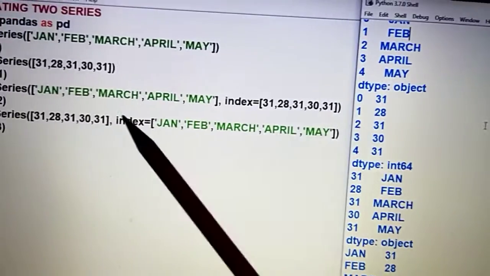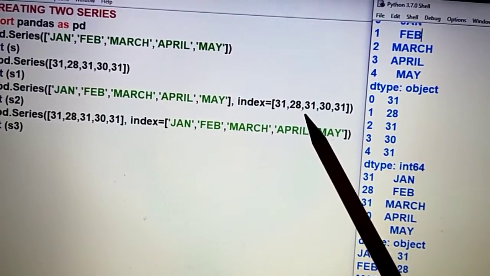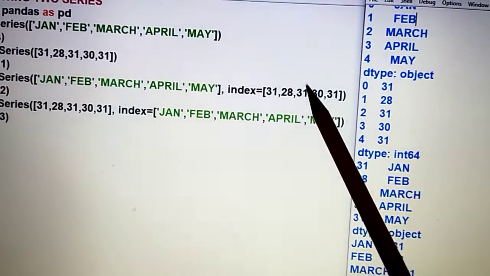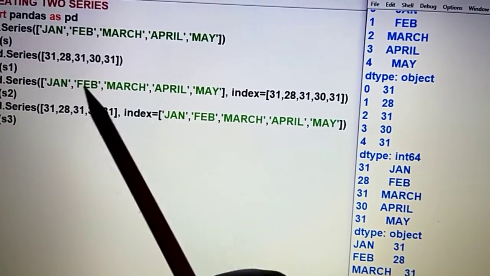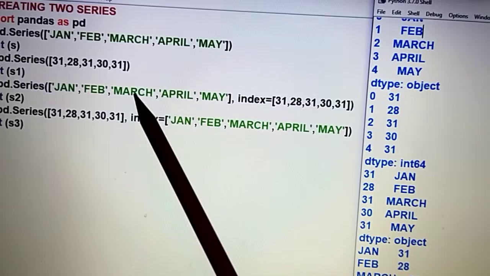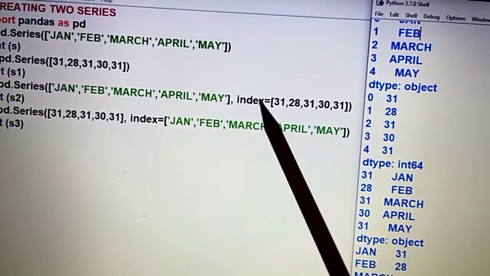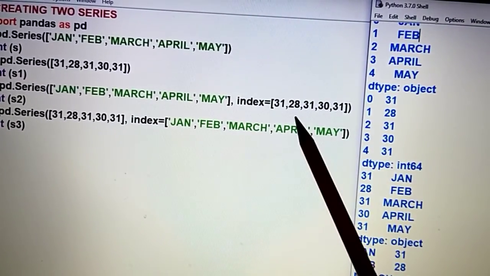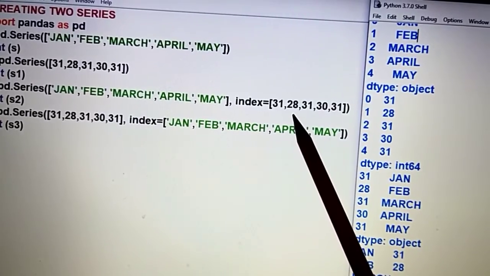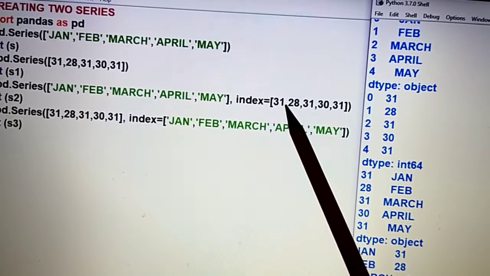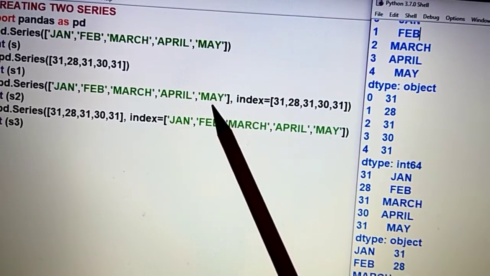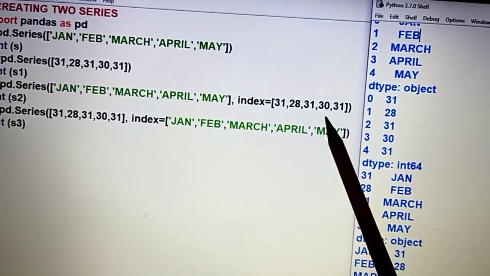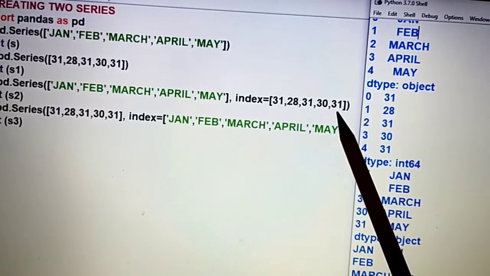So you can also specify the data as well as the index, but you need to remember over here I have 5 data items, 1, 2, 3, 4, 5, and over here the index that I provide should be the same, that means 5. So 1, 2, 3, 4 and 5. Remember, the number of data should be equal to the number of index.